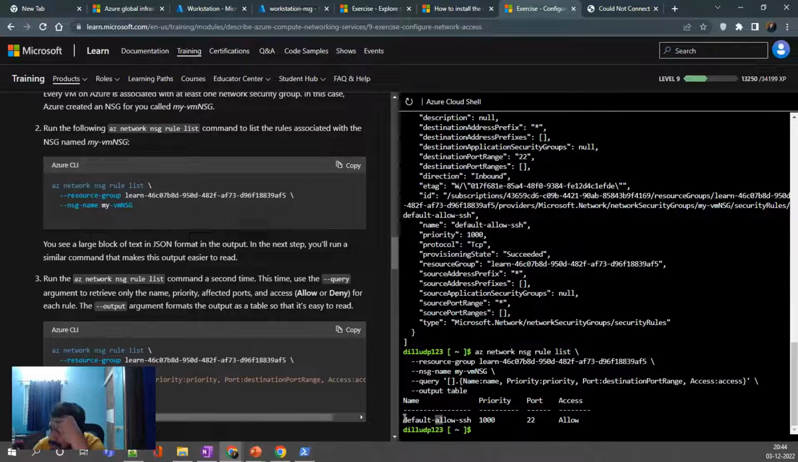Yet only this rule, as I told you, right? Default allow SSH, priority 1000, port number 22. Only access from port number 22 through SSH will be allowed to access the system. I don't want that to happen.